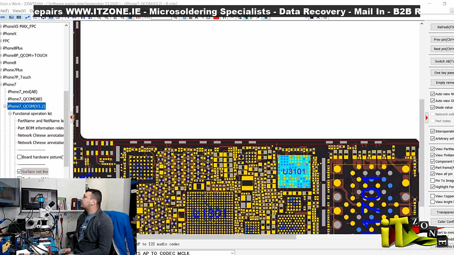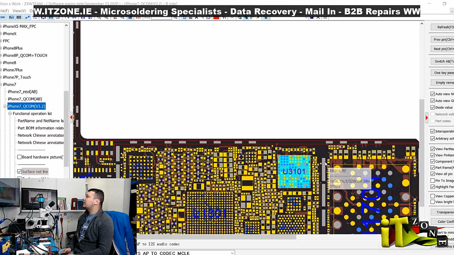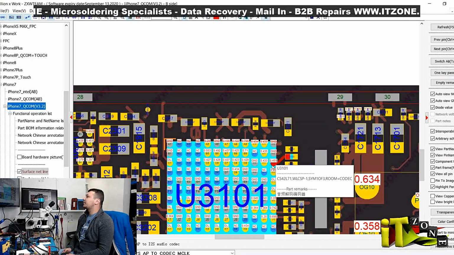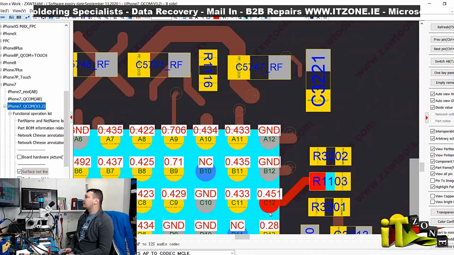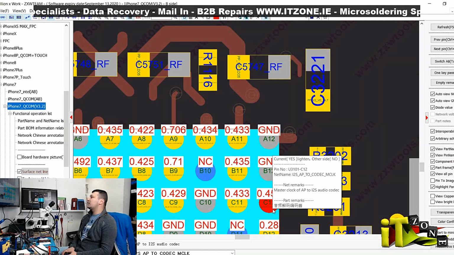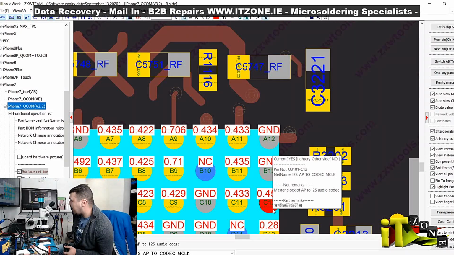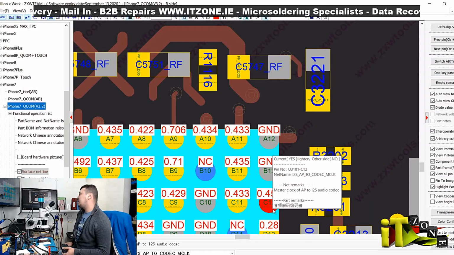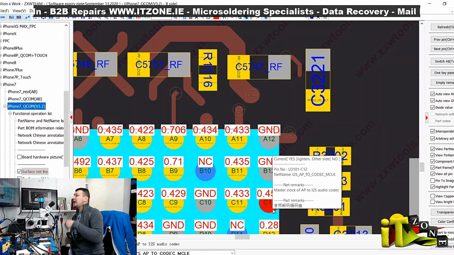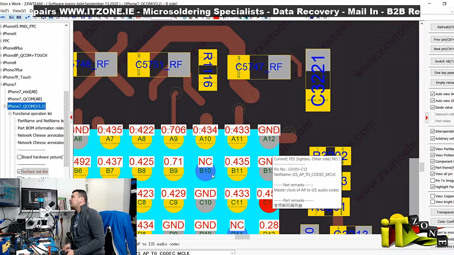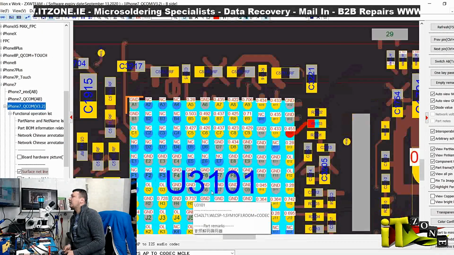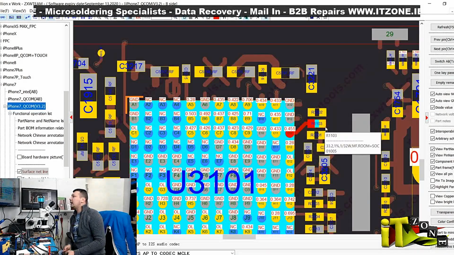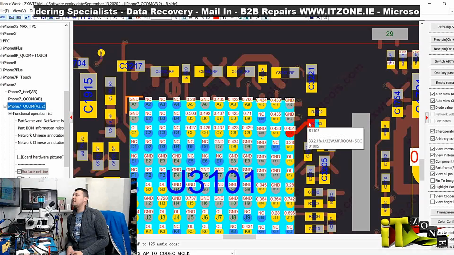Basically, what's exactly happening? I'm gonna check the board view in here. So what's happening is the pin C12, which is exactly this one here. C12, which is I2S AP to codec MCLK. So AP is the application processing unit, and the codec, which is this one I see here. So AP to codec MCLK, which means master clock.